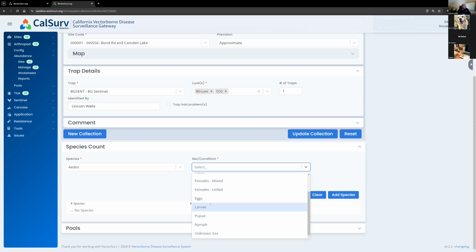We also have the option here to select different life stages if you're doing things like ovitrap collections, larval dips, or if you're working with other insect species that have nymphal life stages, such as kissing bugs, as an example. So here you can set exactly which life stage you're entering.